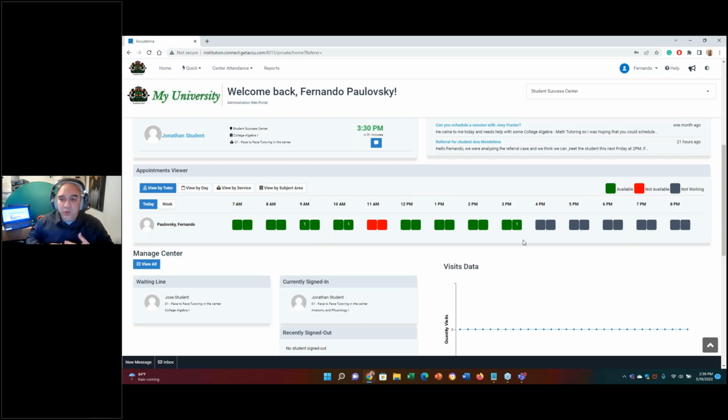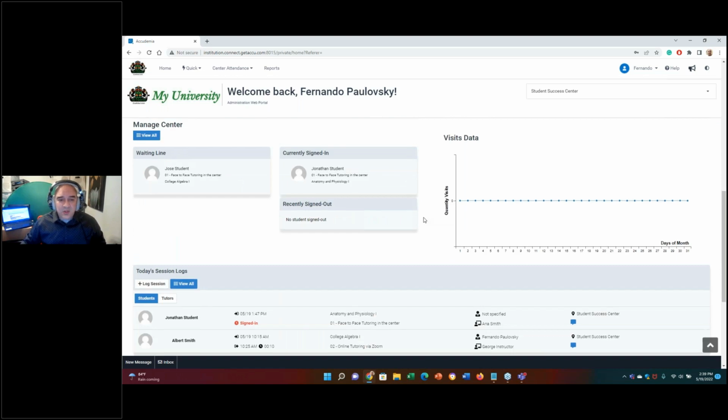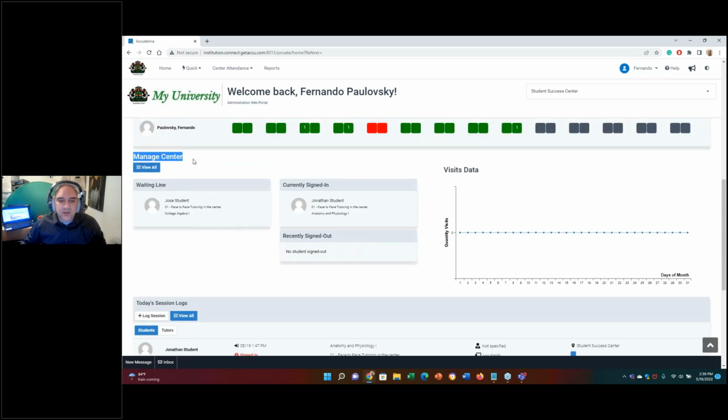So if I am a tutor, I can sign into Accudemia, I can take advantage of the dashboard, and I can see exactly what my appointments are, what my availability is. I can see a lot of information. And actually, if you provide access to the Manage Center screen, if you want to provide that information to your tutors, then they could see who is waiting in line, who is having a session.